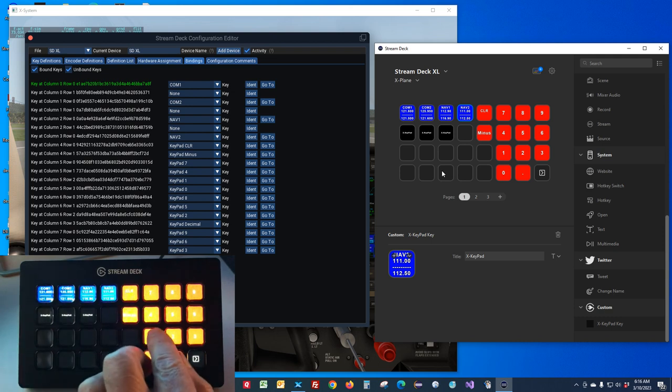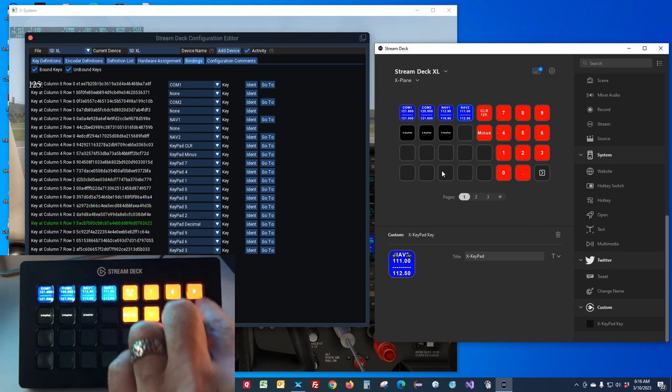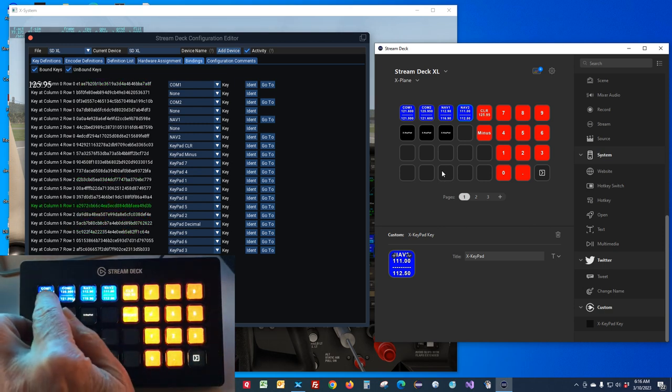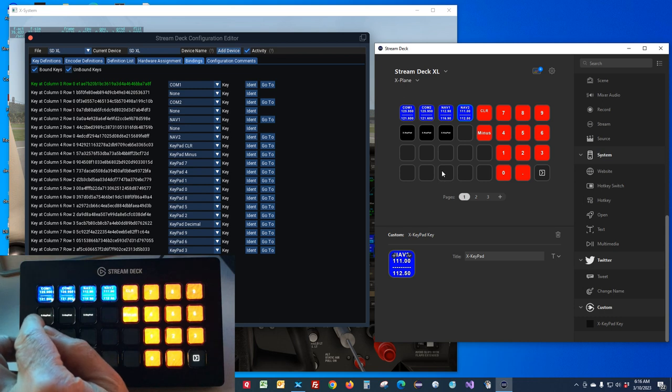Yeah, I've got the same thing in there. So if I do 125.95, I should be able to see it better, right? Now you can see it swapping back and forth. So that's the general concept behind how you do this.